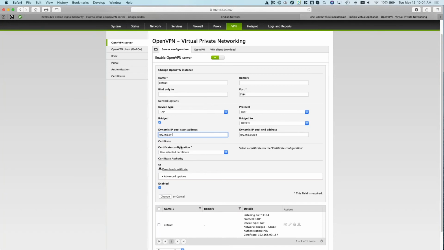You'll want to set aside a range of IPs which are not being used by the Endian for network DHCP that can be utilized within your OpenVPN server instance. This way you don't have IP conflicts where a user that's actually plugged into your office, that's at the office, and a user connects from SSL VPN and they get the same IP, and that's obviously going to cause problems for those devices.